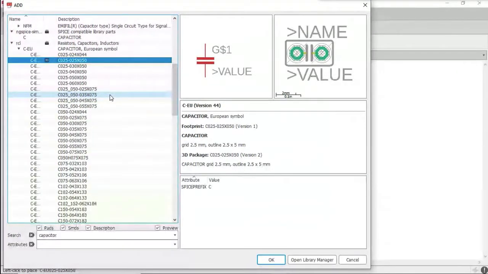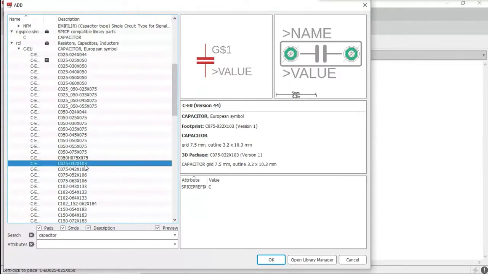I hope everyone could do till here. Now after this you need one more capacitor. So here under the same option, under the same RLC, under CEU, you will see an option called CEU 0075 032X 103. Select on that and click OK.